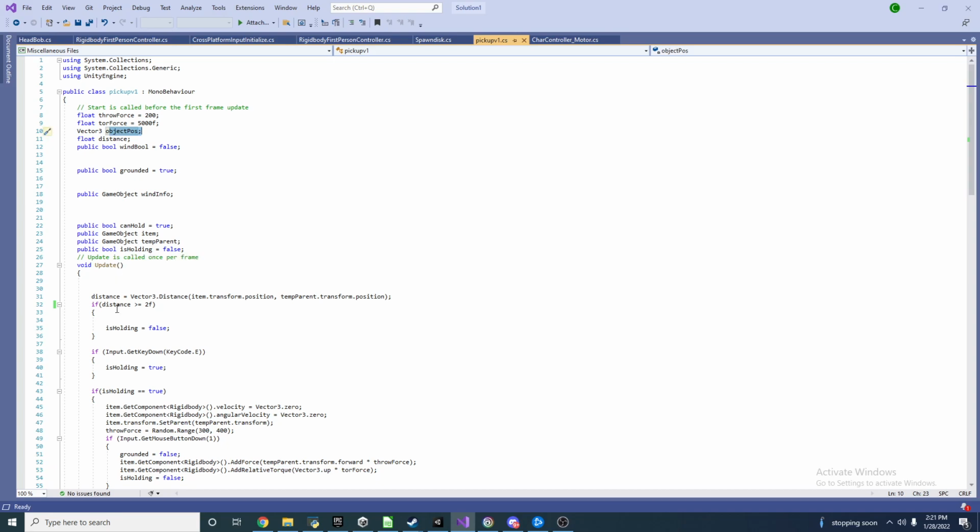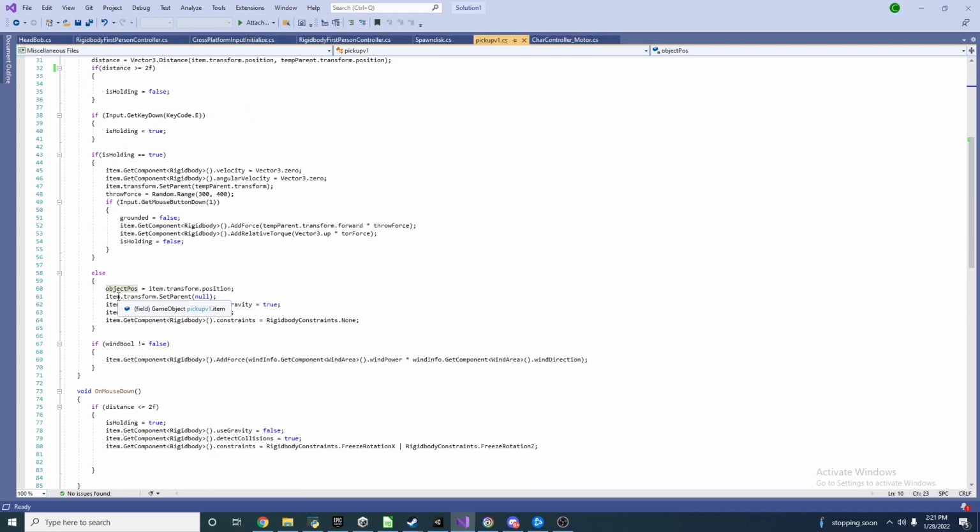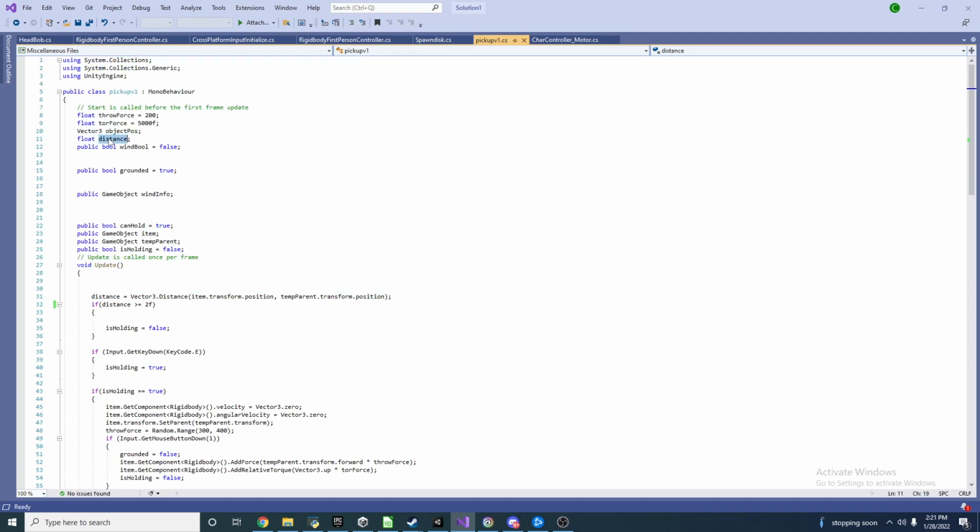Object position is just how we are determining where it is. Float distance is determining how far away the disc is from the player, which down here you can see that we're calculating distance based on the item's position compared to its parent's position, which in the system we are telling it that the parent is a guide that is attached to the player object. So it calculates how far away that is, and if you are too far away, you are not allowed to pick up the disc, so you can't be halfway across the map and picking it up.